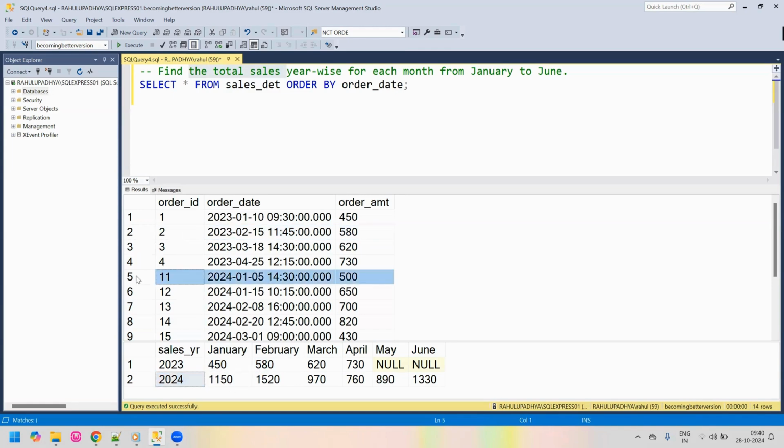For example, if we see for year 2024, there were two orders costing 500 and 650. So that sums to 1150. That is what we need to get for each and every month. So we are going to solve this problem using two approaches. Let's start with the first approach.